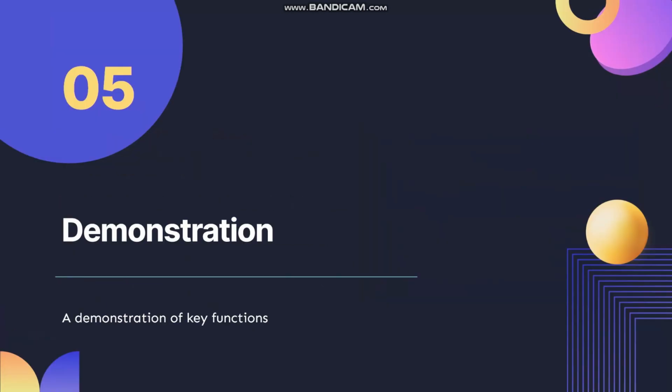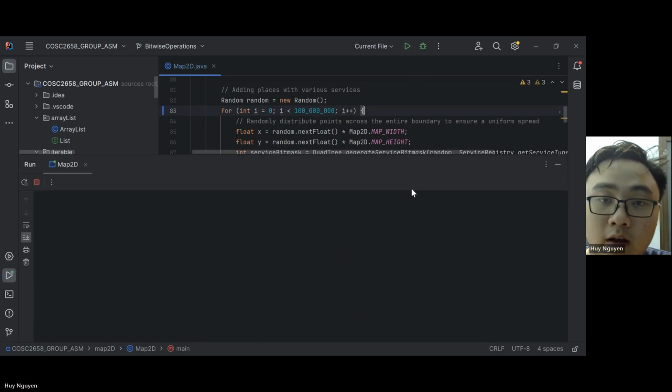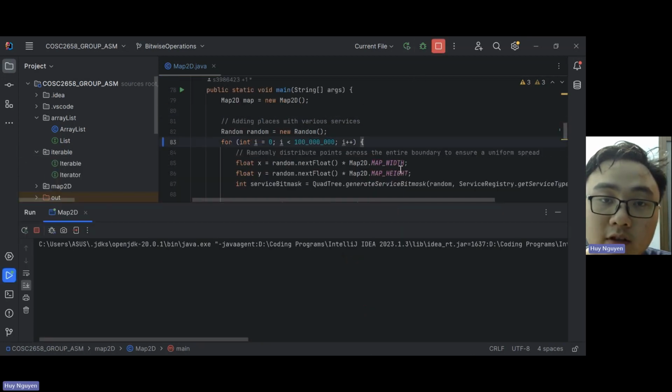And now we will show you the demo of our system. So the next thing that our team wants to demonstrate is our Map2D abstract data type. Now I will run the main function of the class.